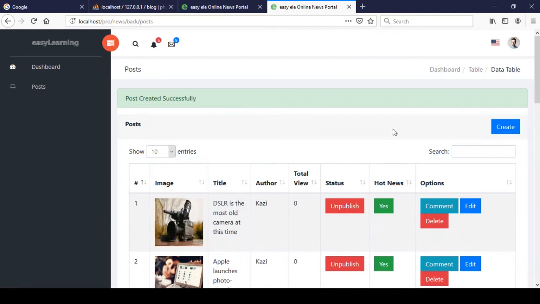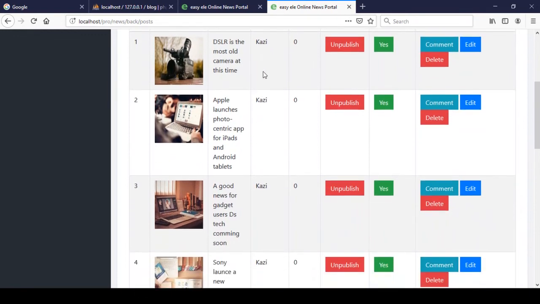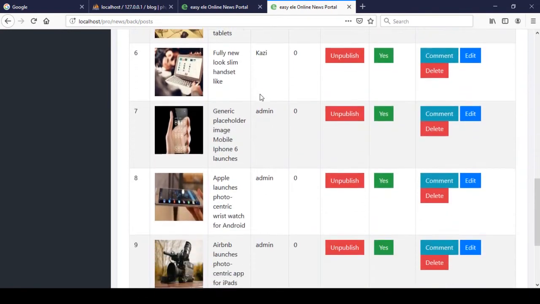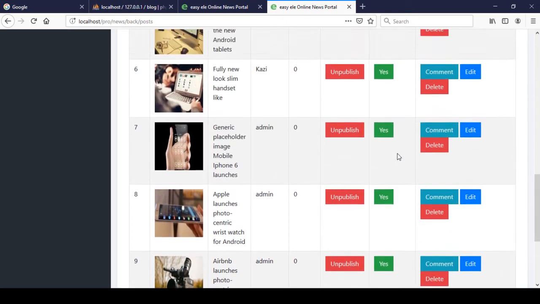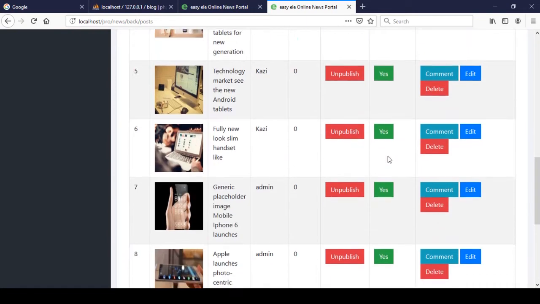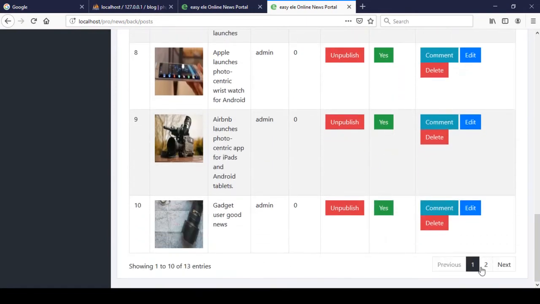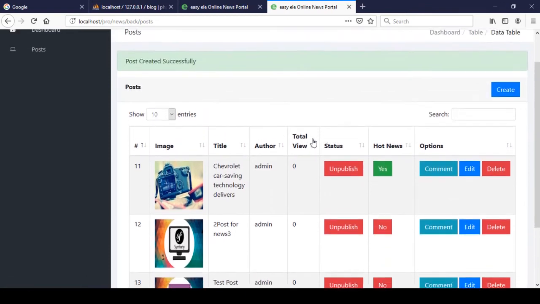So friend, here I just created some posts. You can see that it created some posts as Kazi, the author, and also created some posts as admin. And also after the 10, I automatically added pagination here. So here I define our data table. In our data table they have some options, like after the 10, it automatically goes to the next. So if you click on here, it will be redirected to the next page.